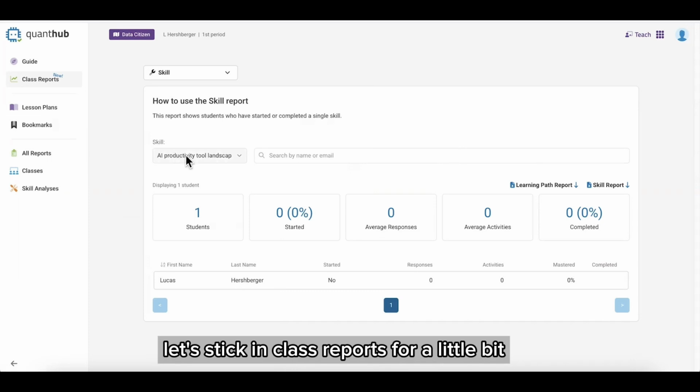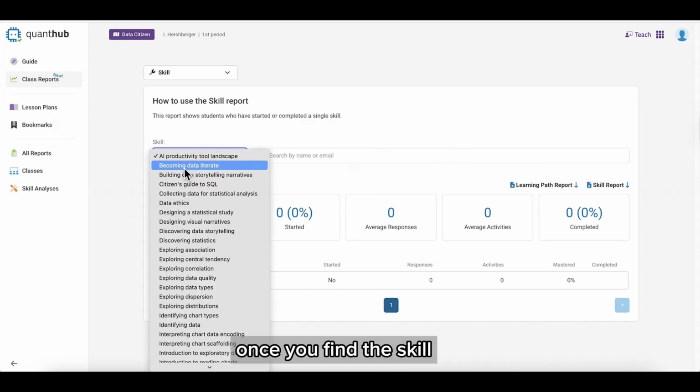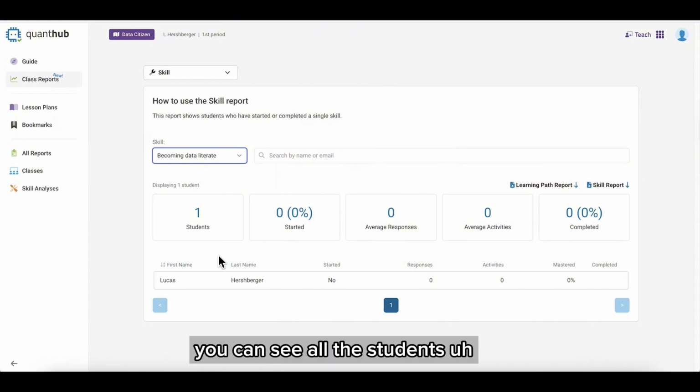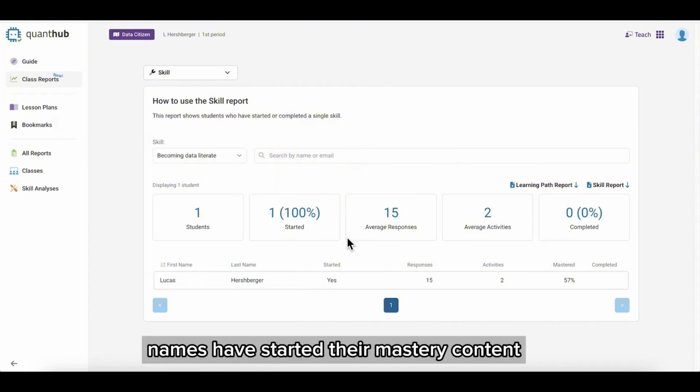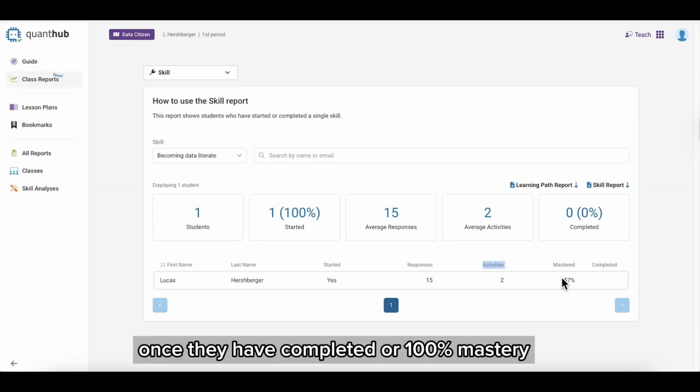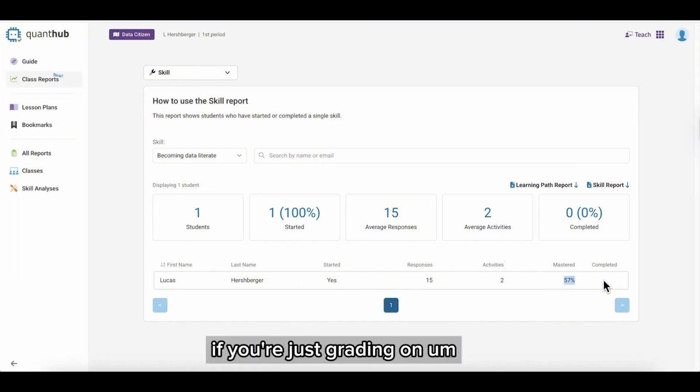Let's stick in class reports for a little bit. Once you find the skill, I believe our first skill that we assigned was becoming data literate. You can see all the students' names, their started status, their mastery content, and the amount of attempts that they've had. Once they have completed or reached 100% mastery, you can also see a green check mark here.